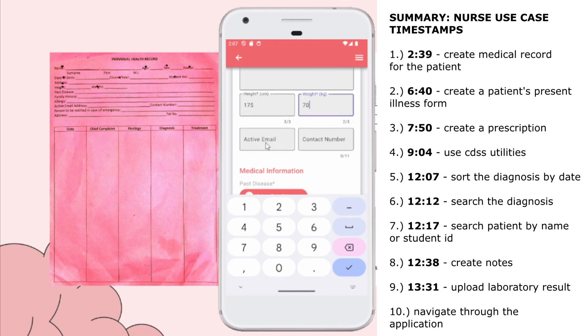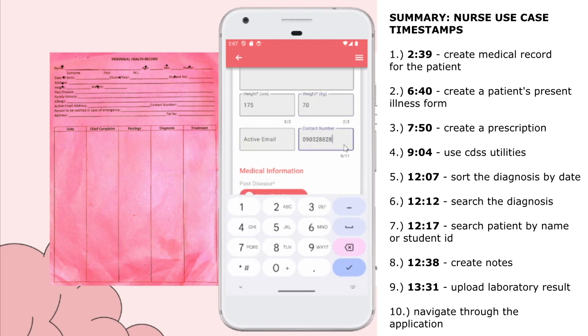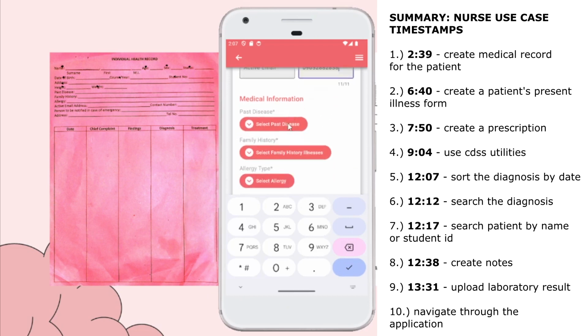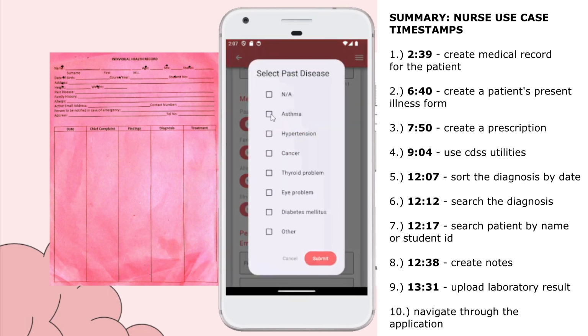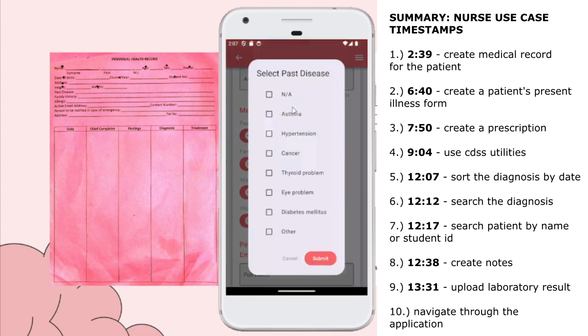These two options, active email and contact number, are optional, because we assume the patient may have no contact number or no active email. So these are optional. Let's just say the patient has a contact number. Below the general information section is the medical information section, wherein we can select the patient's past diseases, family history, allergies, and some of that. Let's just say the patient has asthma, an eye problem, and also cancer.